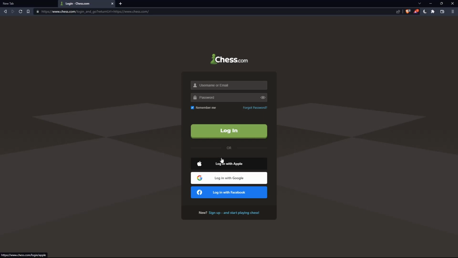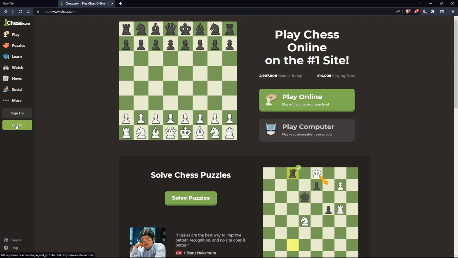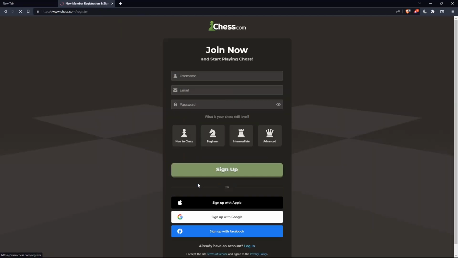Or if you don't have an account, you can simply click on sign up from here or sign up from here. Both will take you to this page. And here, of course, you'll just have to choose a username, enter an email and password, and simply click sign up. You can even choose your chess skill level: new to chess, beginner, intermediate, or advanced. And you can also sign up with Apple, Google, or Facebook, like login, if you don't want to go through all the boring steps of signing up.